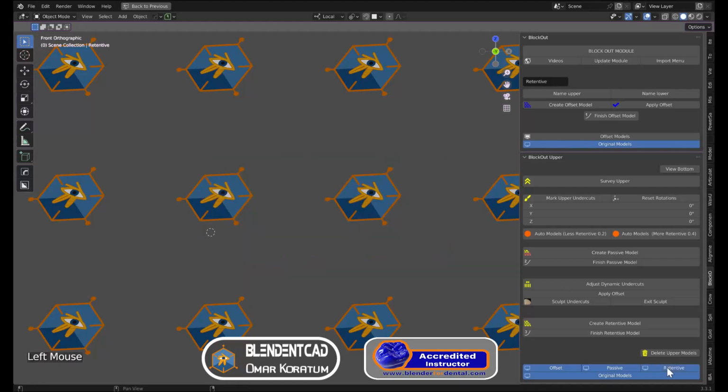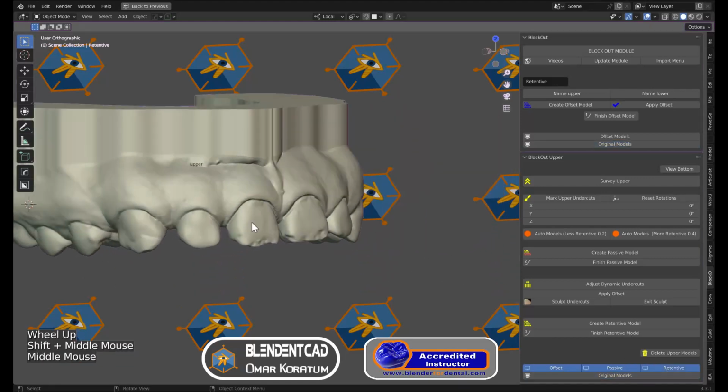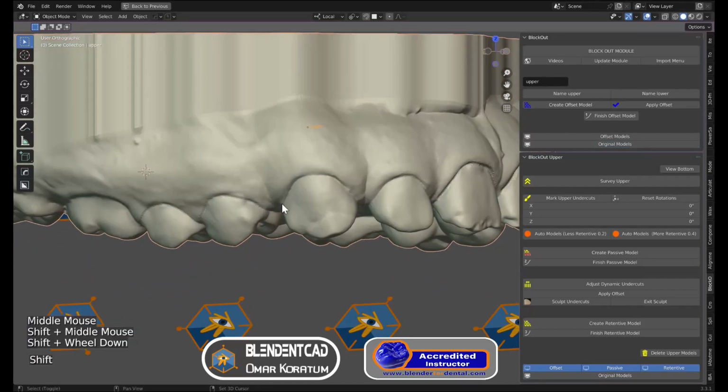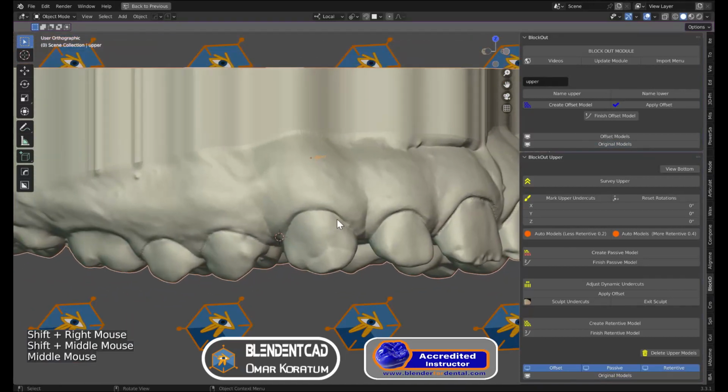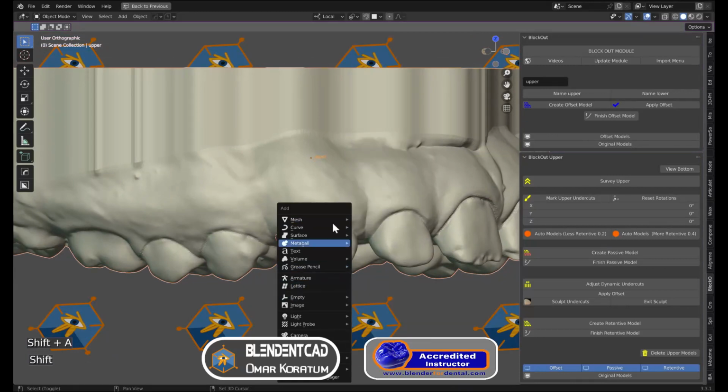First, I'm going to disable the retentive and go to the original model. I'm going to select the model, press shift and right click to move the 3D cursor, and then add a vertex.